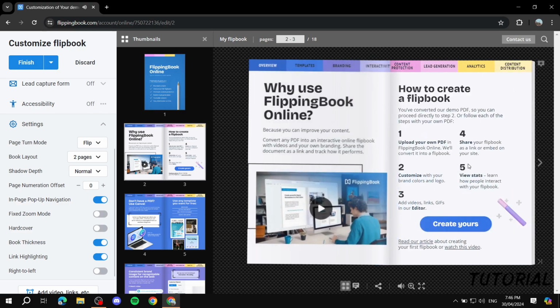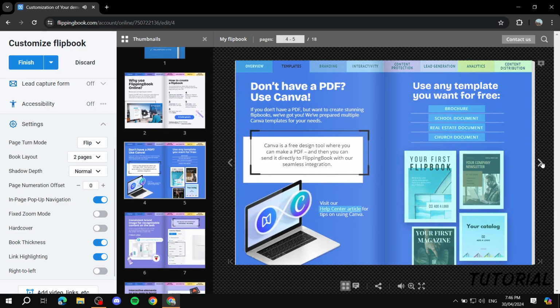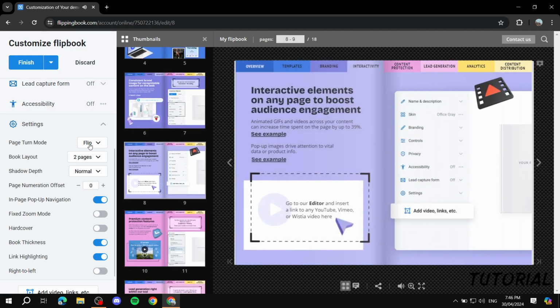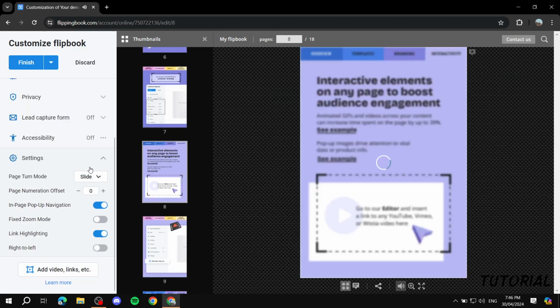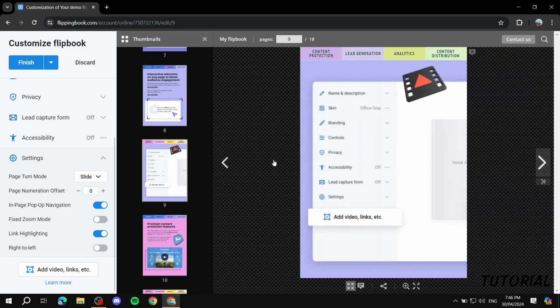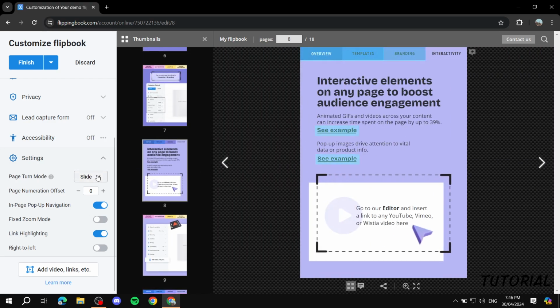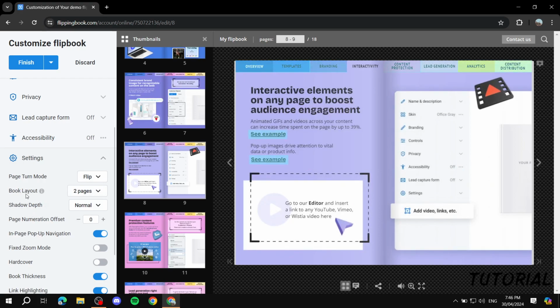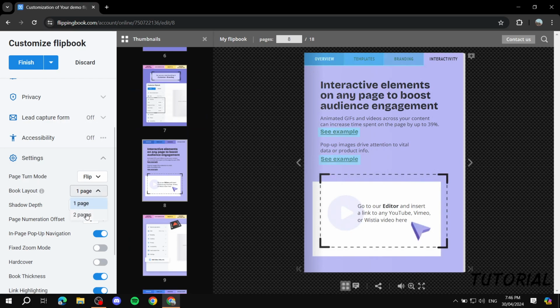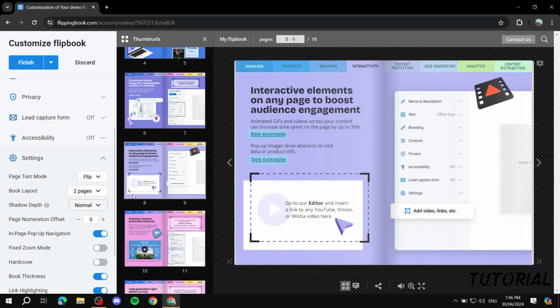Next, we've got settings, which are just aesthetic things, like for example, page turn mode. You can see that it is flipping as if it's an actual flip book, or you can just make it slide. Which in this case, it's a flip book, so we would want to keep it as flip, right? And then we can just change the book layout from 2 pages or 1 page. I would just keep it to 2 pages.